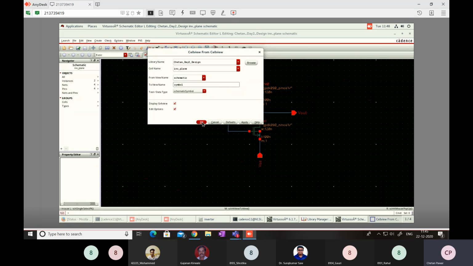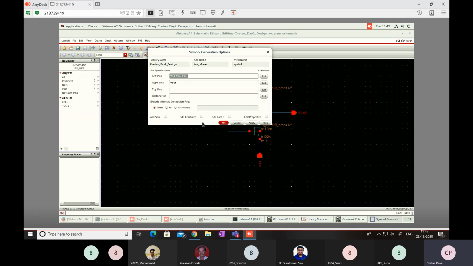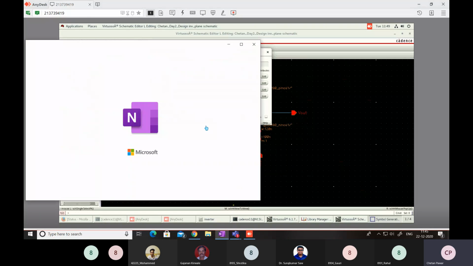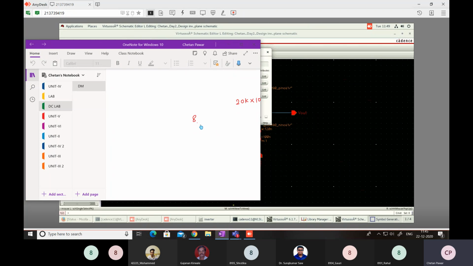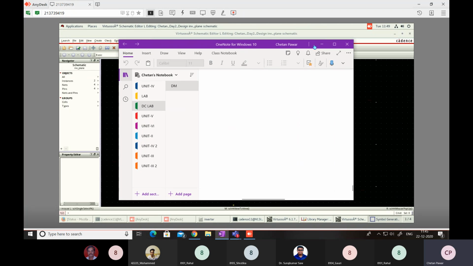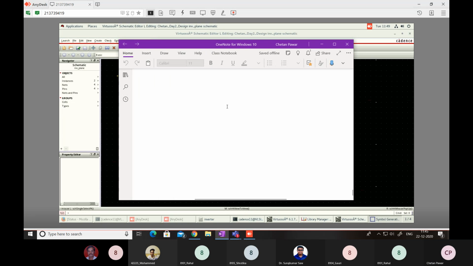If I click OK, a new window will get open. The symbol generation options window will get open. Now I want to create a symbol like this. I will draw in OneNote and show you that. I will just open OneNote and show how to create a symbol, which kind of symbol we need to create. Is this OneNote visible to you? Yes, sir. Now this is like an inverter symbol, right?